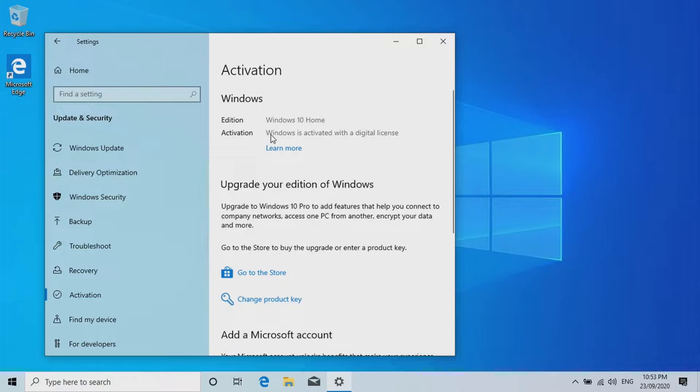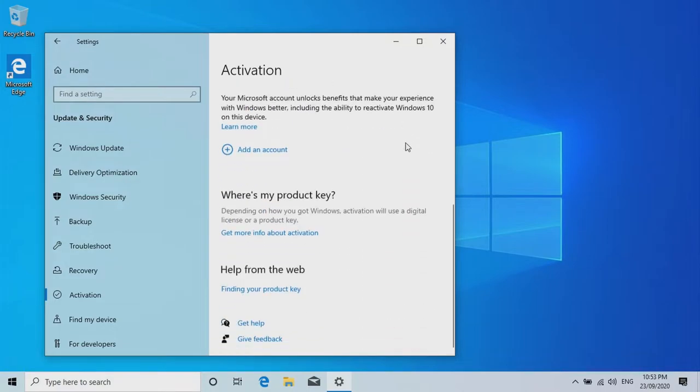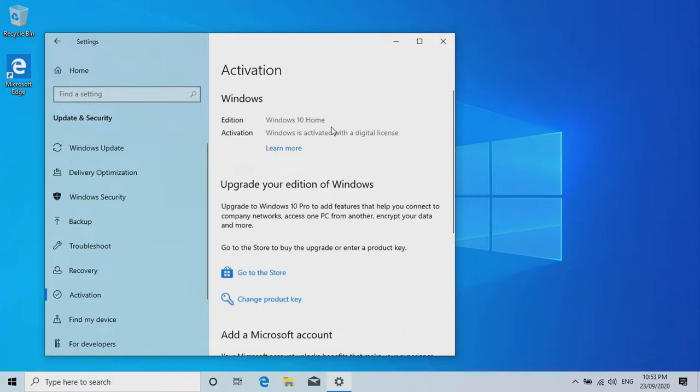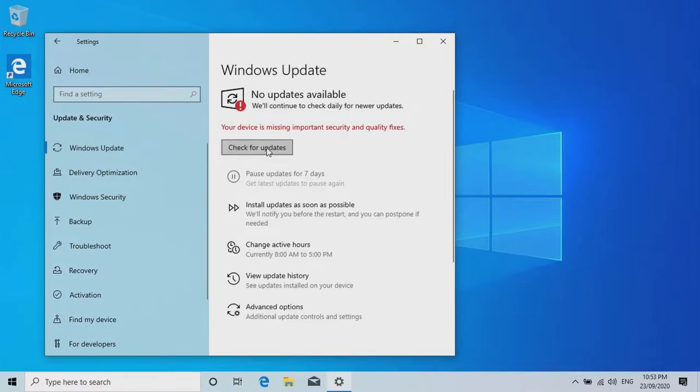Windows 10 Home and Windows is activated with a digital license. Cool. So we don't have to deal with that right now. If this wasn't activated, I would put in the product key or I would do the troubleshoot activation step. Now we're going to go over to Windows Update. Make sure all these updates are installed.